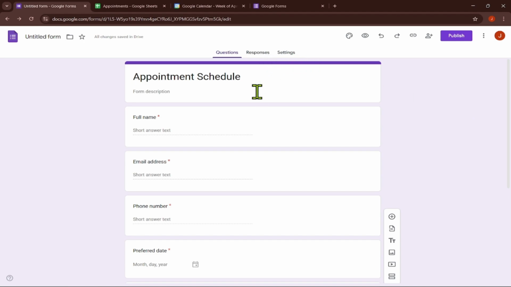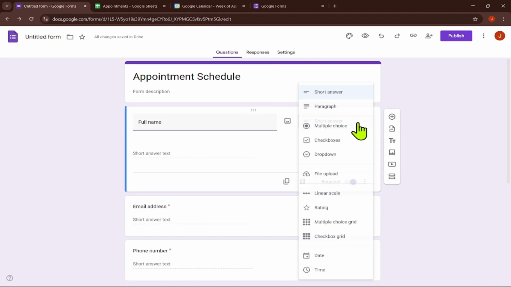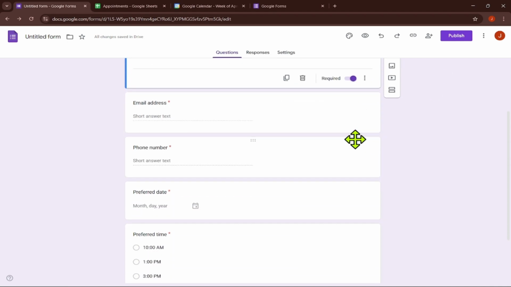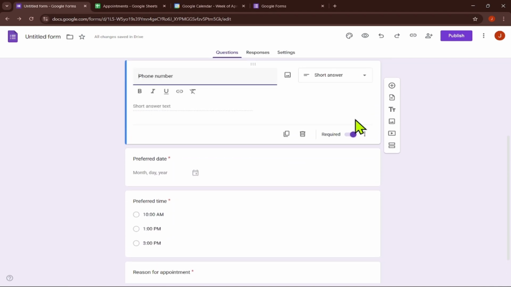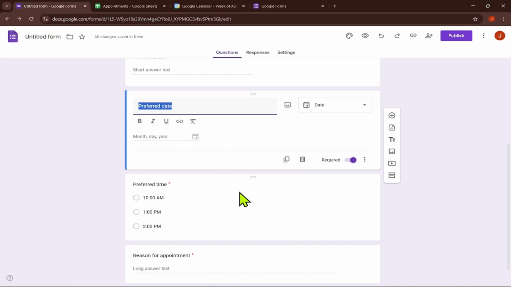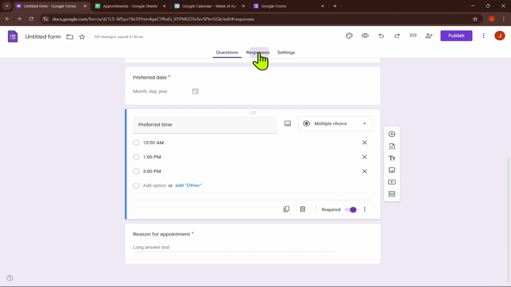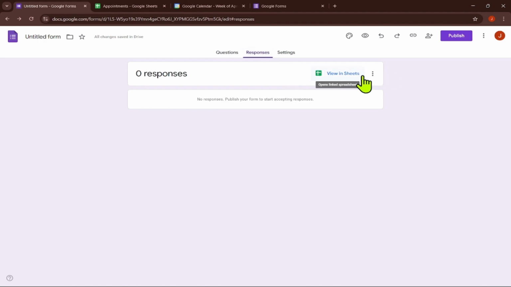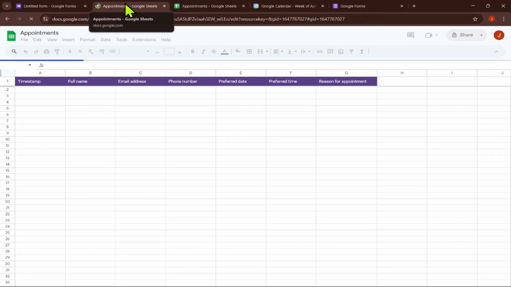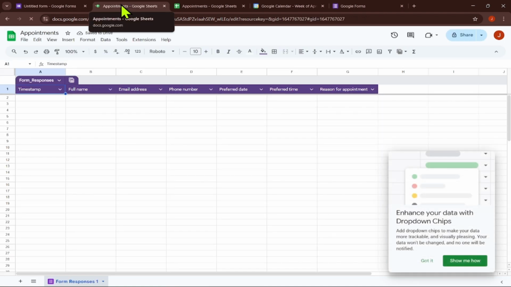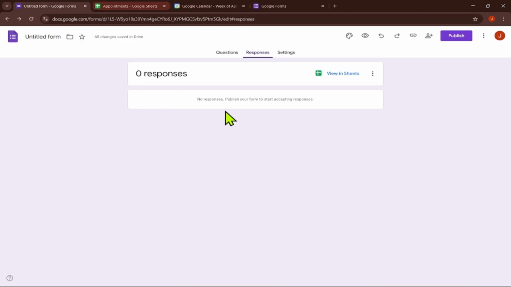Next, make your appointment options clear. The easiest method is to add a multiple choice or drop-down question with available time slots, like 10 a.m., 11 a.m., 1 p.m., and 2 p.m. Then link the form to Google Sheets so each response goes into a spreadsheet you can review. Google Forms supports sending responses into Sheets, which makes it easier to track who booked which slot and spot duplicates quickly.